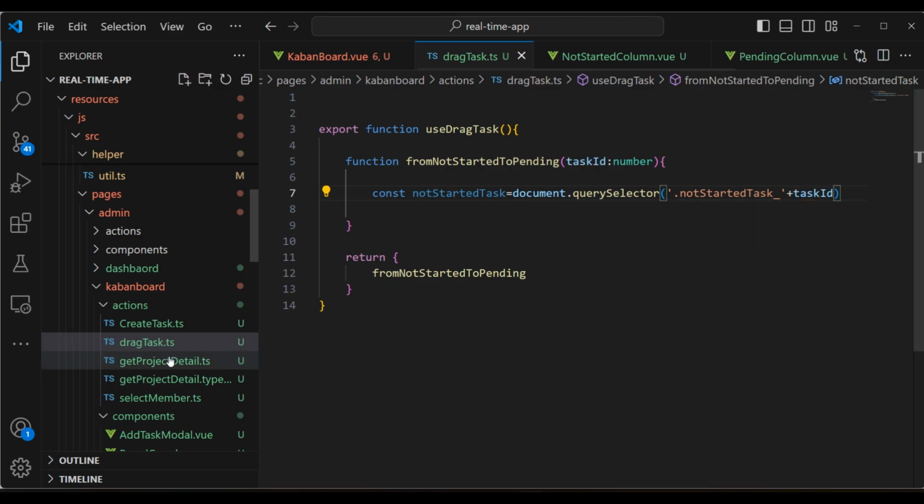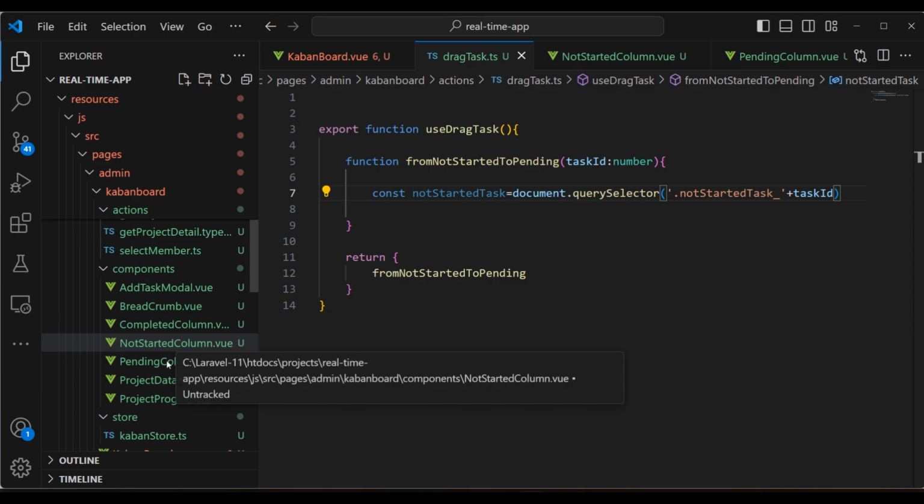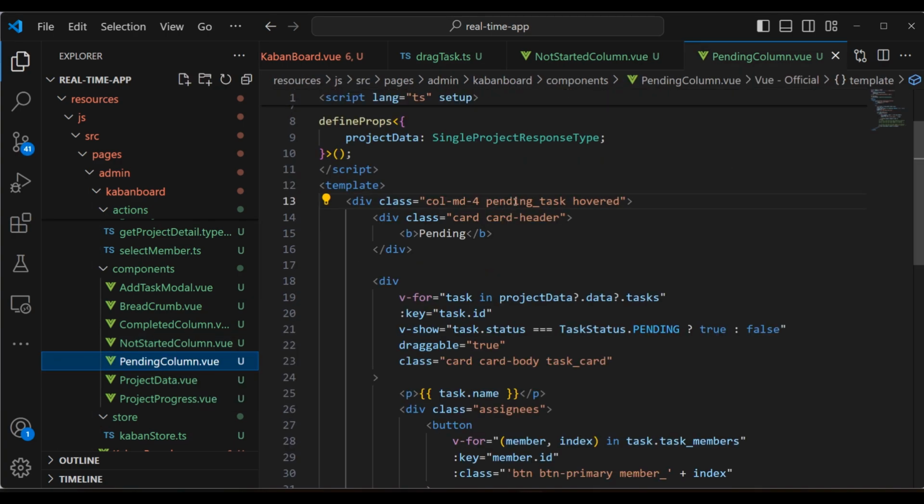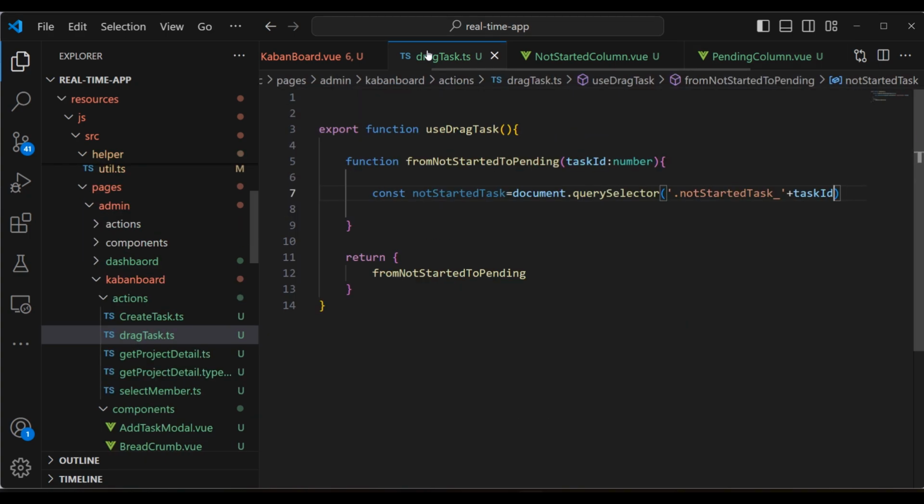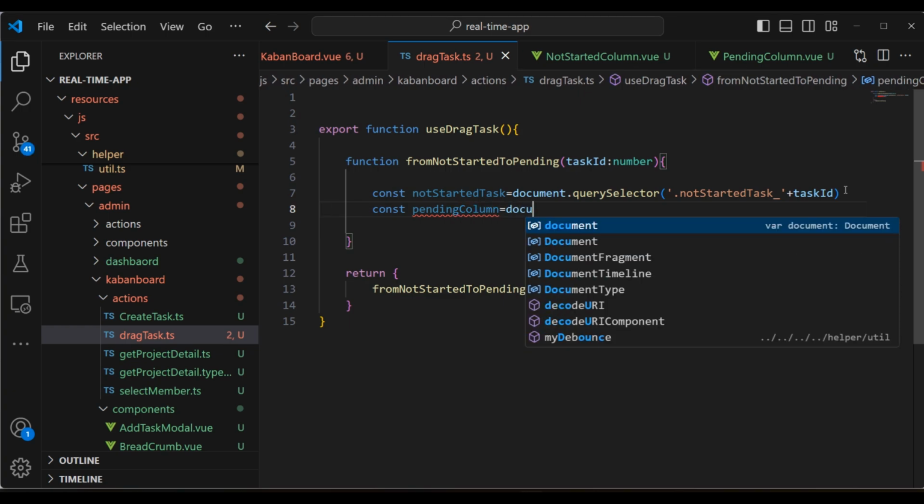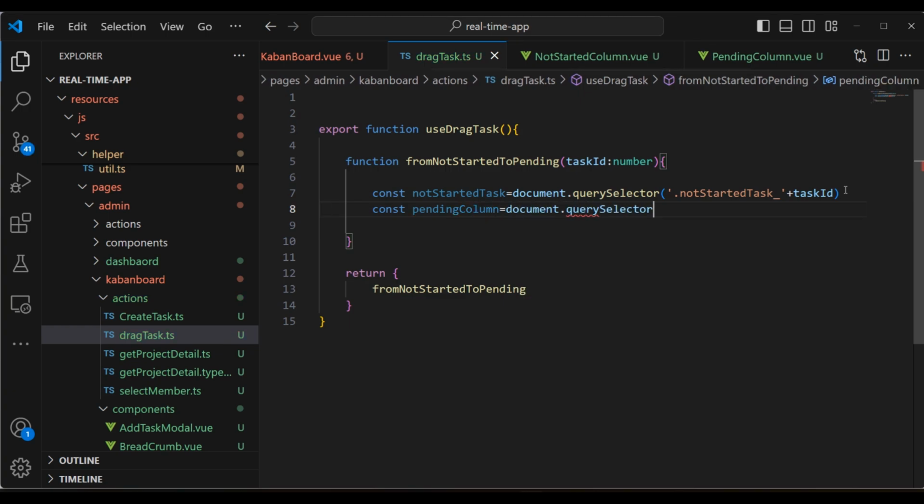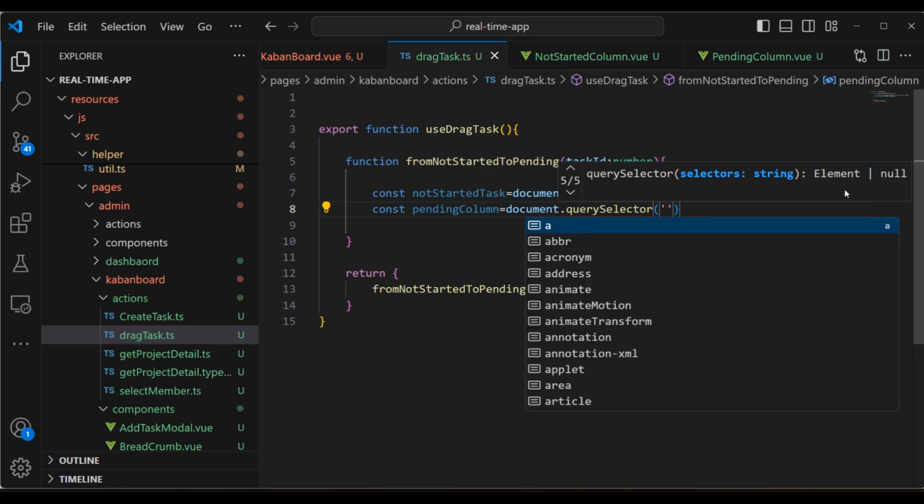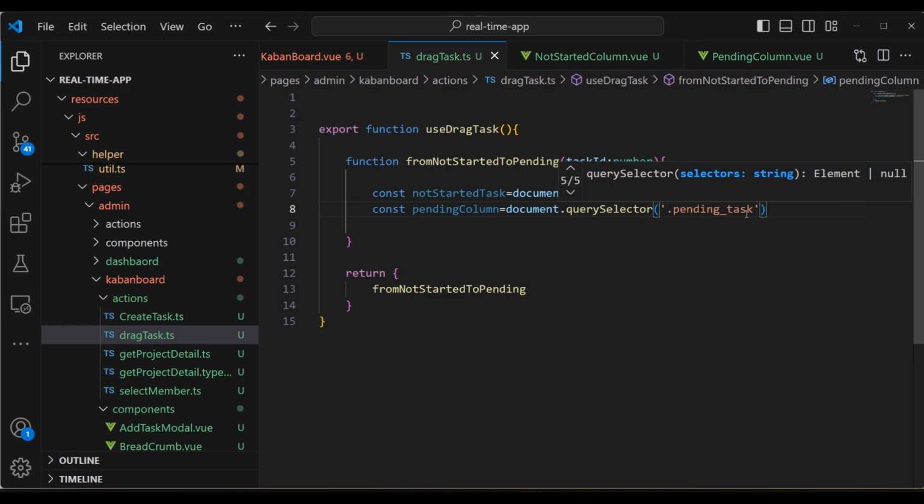And then you can see we've got another column. We've got the pending column. You can see it is the pending class. I'm gonna select it and get into the drag.ts file, and within this file, guys, here I'm creating a constant again. I'm gonna say pending, I'm gonna pass here pendingColumn, and then we're gonna say document.querySelector, and then we're gonna pass here this class, pendingTask.